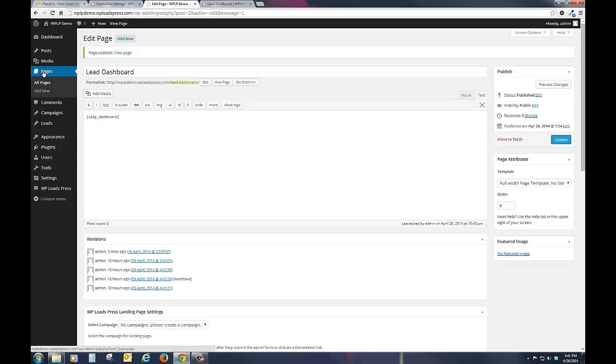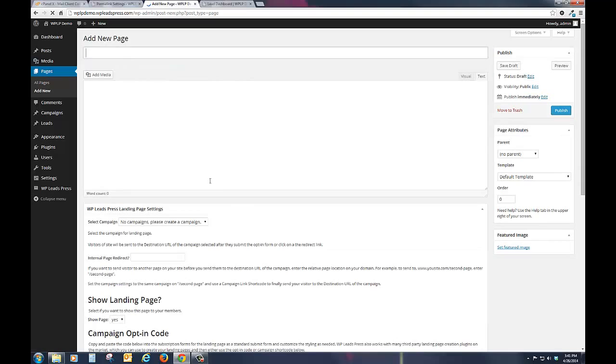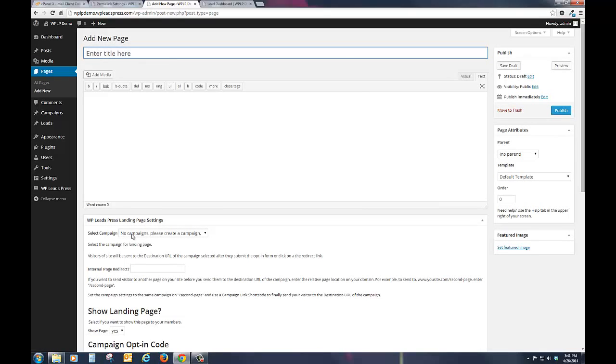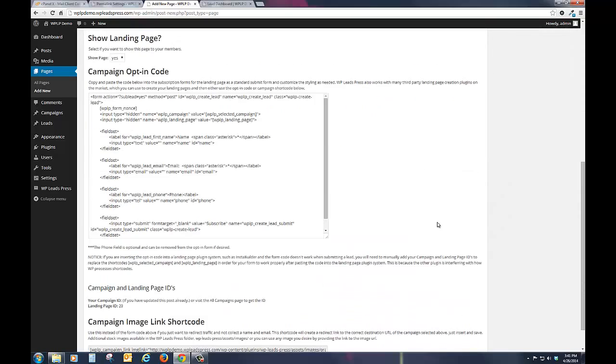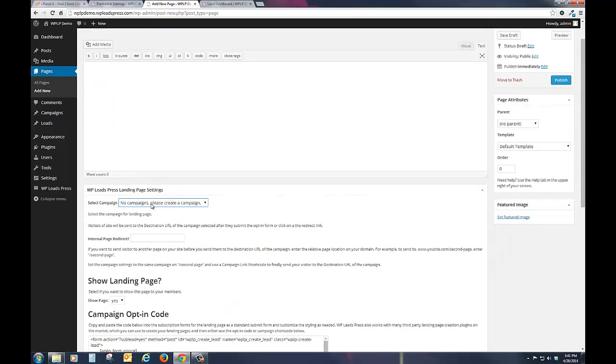So creating a landing page is actually very easy. You can use simply just the built-in page editor within WordPress. So let's go to Pages and click on Add New. So we're going to add a new page, and you notice here it says no campaigns. Please create a campaign. There's a section right here called WP LeadsPress Landing Page Settings. This will appear under your Pages settings for any page that you create in WordPress. You do not need to set this every time, only on pages that you're creating a landing page out of.